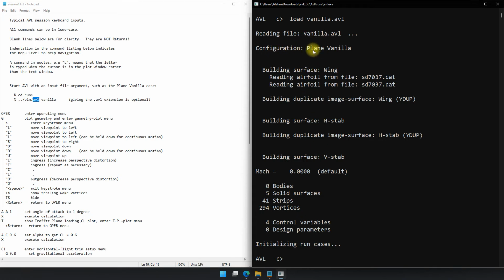The configuration name is plain vanilla or vanilla airplane, and it gives us a bunch of information about that configuration. It has a wing, an H-stab or horizontal stabilizer, and a V-stab, vertical stabilizer. These are the three main surfaces that this configuration has. It also gives us a list of the bodies, surfaces, strips, vortices, and control variables that are loaded in this configuration.